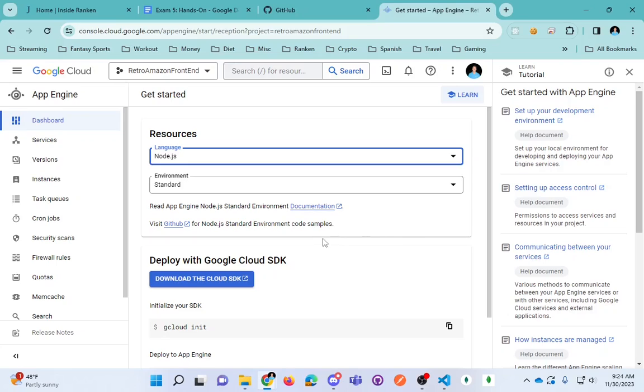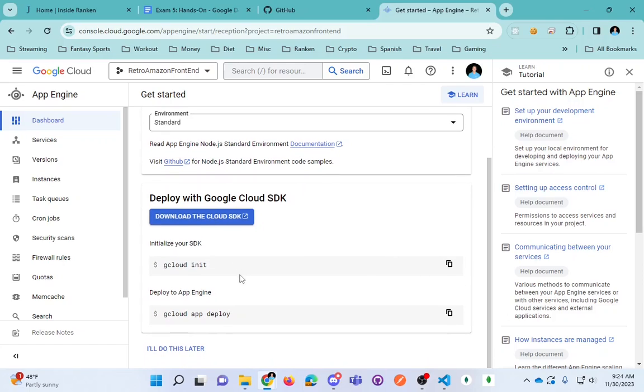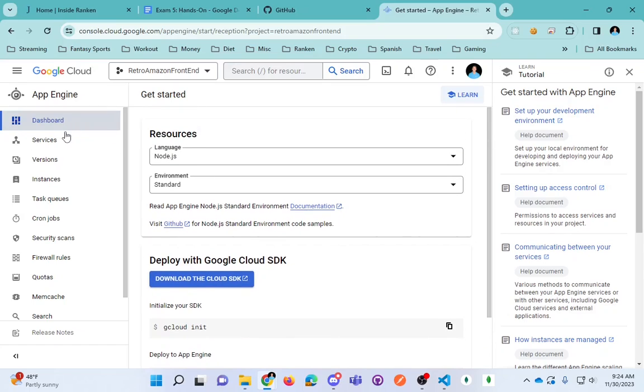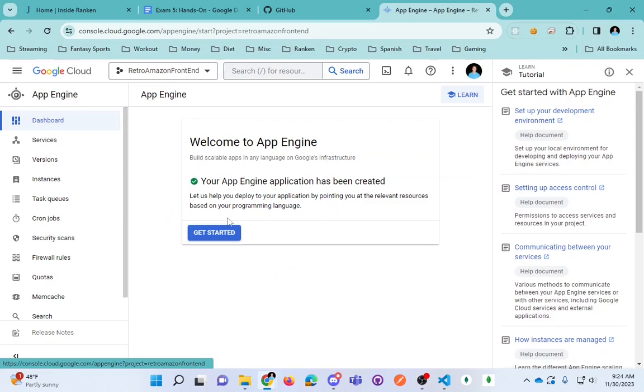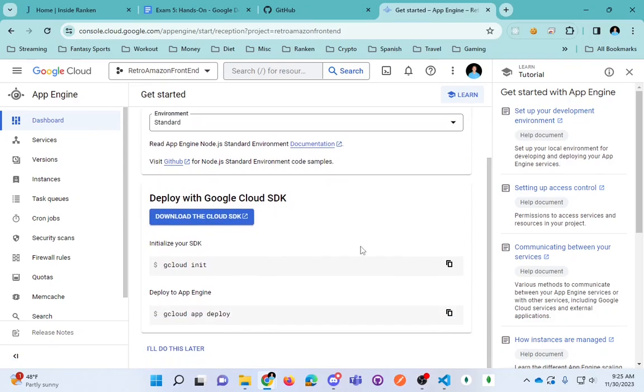Okay, we've already downloaded the Cloud SDK. Already did it in a init. Okay, so I'm gonna just back up here now. I need to select node.